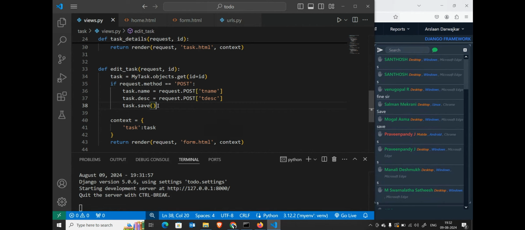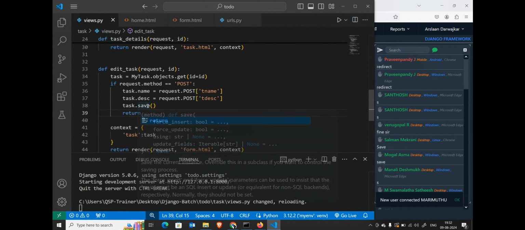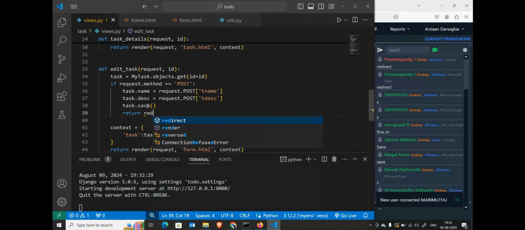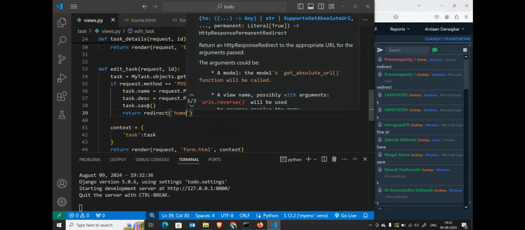After that, we'll do one thing. As soon as we change the data, as soon as we submit the data, I want to redirect directly to my home page. How are we going to do that, guys? Tell me. I want to redirect to my home page. Yes, after saving the data, just directly redirect to my home page. What we do here, we pass the alias name.